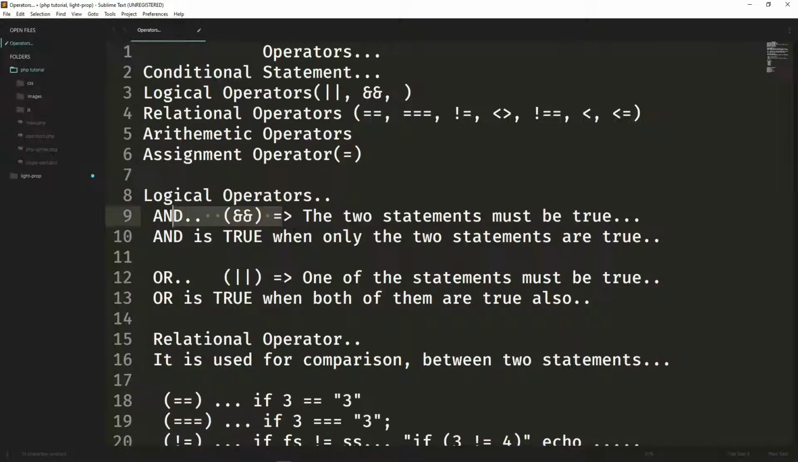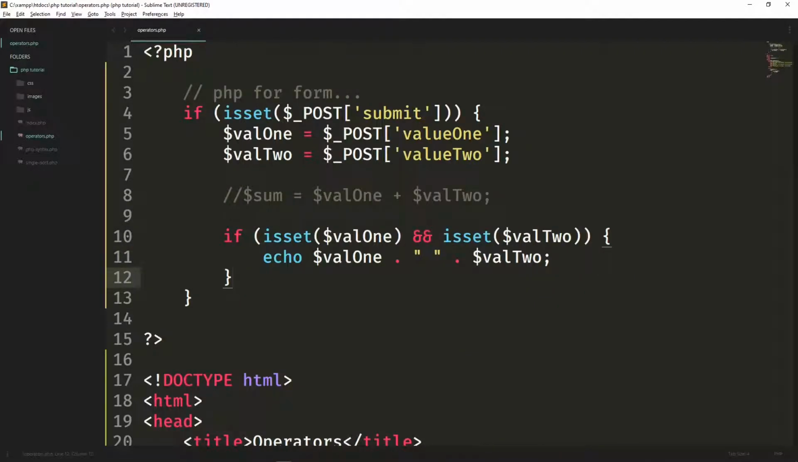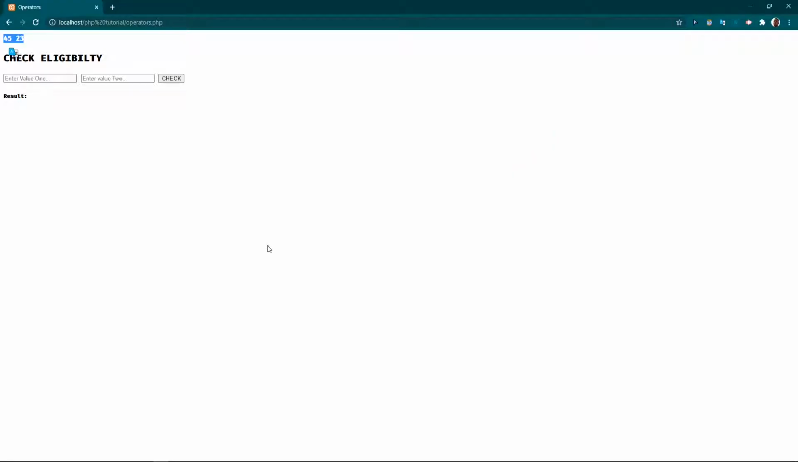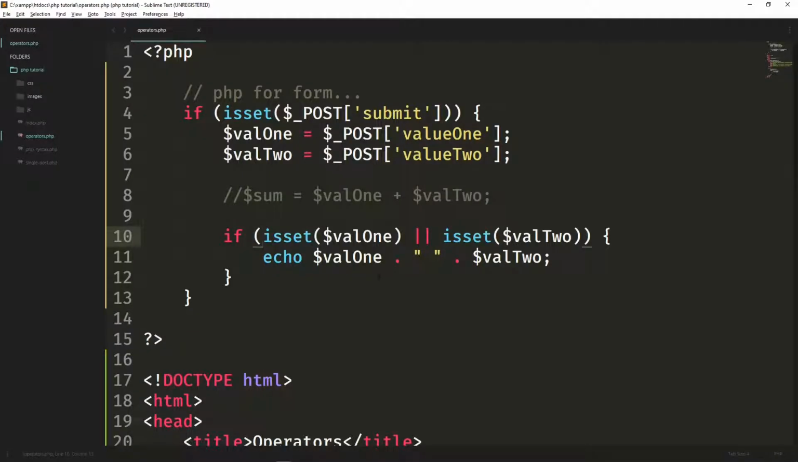All right, so now we also have the OR operator. It is the same thing with the AND. So we have OR here. This is still going to work. All right, let's go back to our browser and refresh. 5 3, check. You see that it still worked.